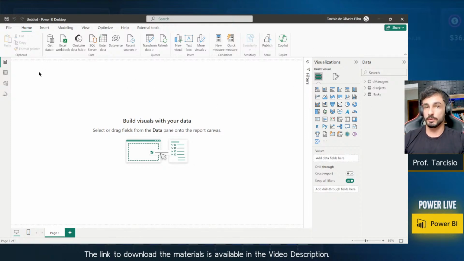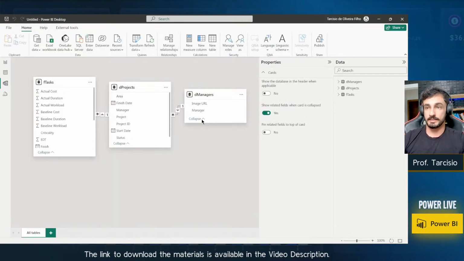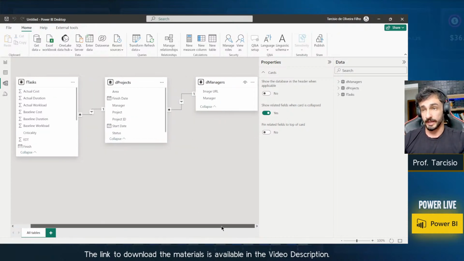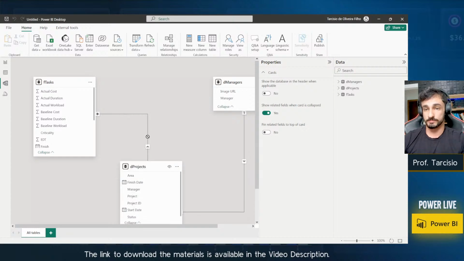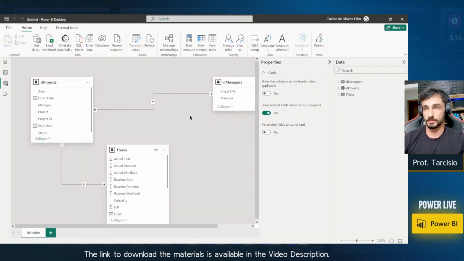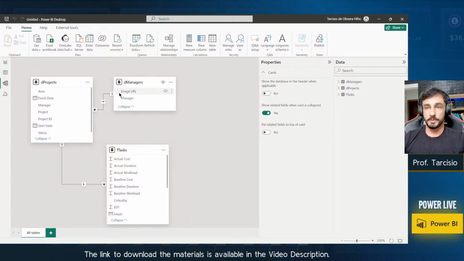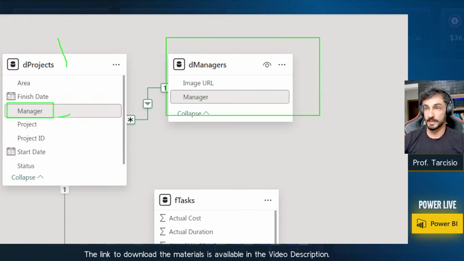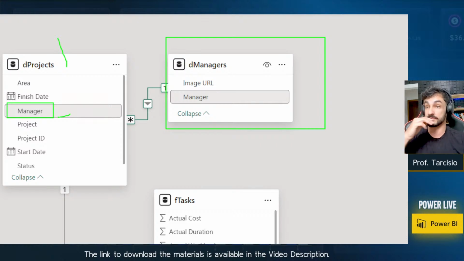Okay, so I have loaded these three tables, and let's check what we have here. You can see that Power BI connected these three tables. Let's leave the task here down below. We have the managers. We have the connection with the manager in the project. Each project has one manager. And in the dimension of managers, we have the URL that later we are going to use to get the picture of this manager. It's going to be really important.